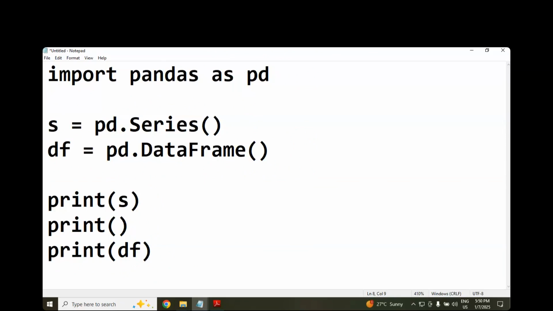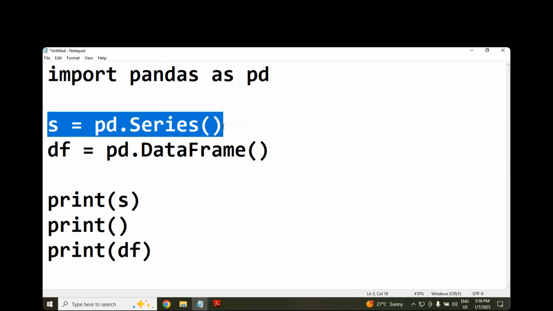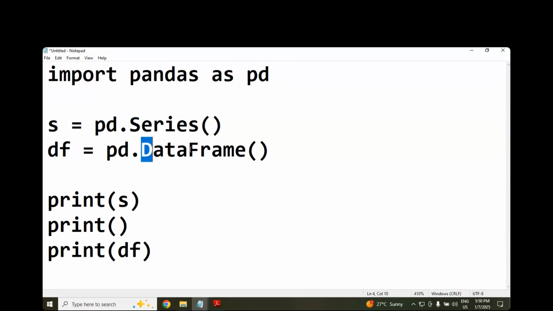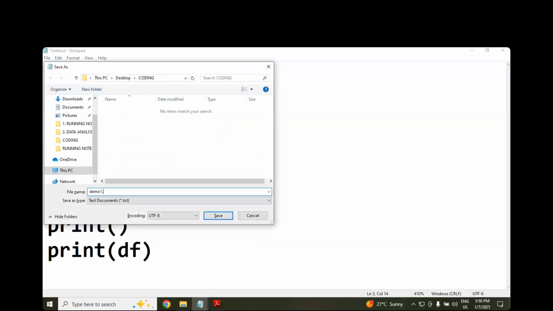I have one small question for you. Can somebody tell what is this? Class. How can you say? It starts with an uppercase letter. During object creation, something executes, the constructor. What is this one? Class. How can you say? Uppercase letter. Very good.